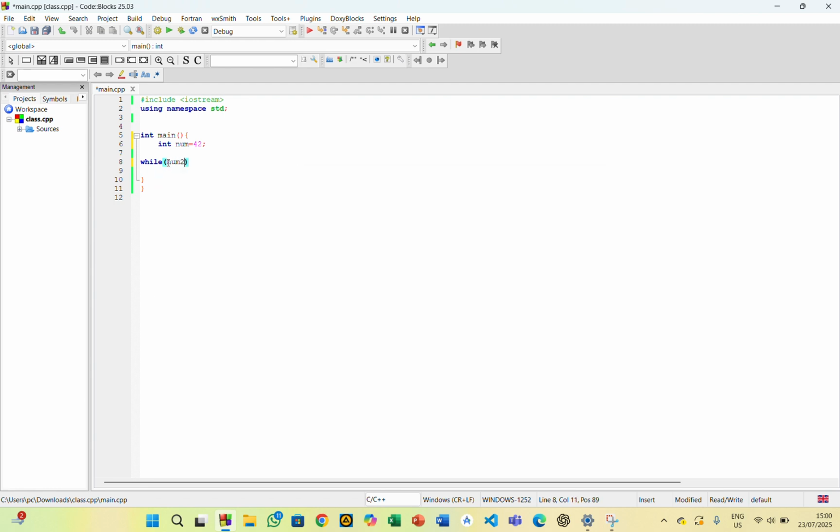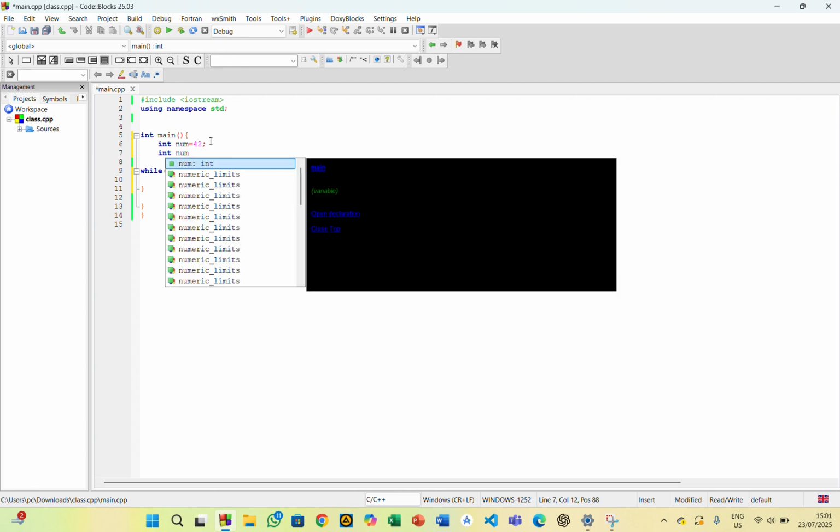num2 is not equal to 42. So whilst num2 is not equal to 42. You see, meaning it's not equal to 42. And then over here, we'll create an integer data type called num2.